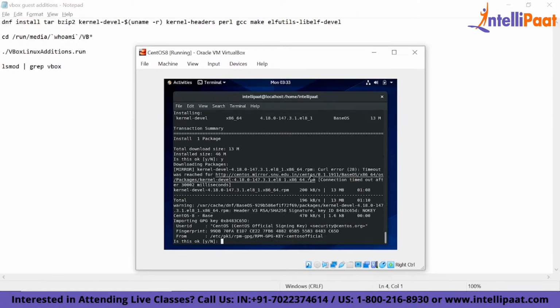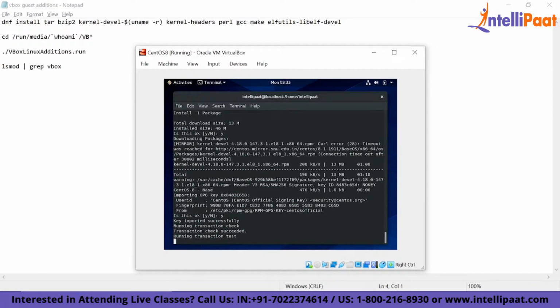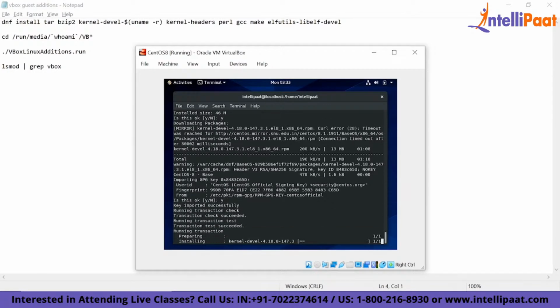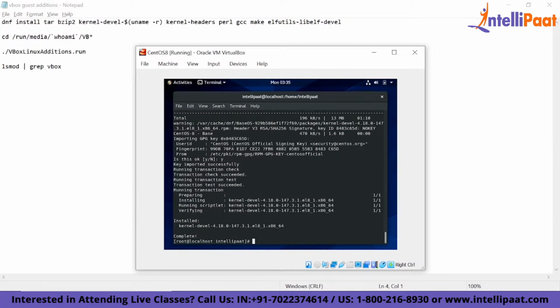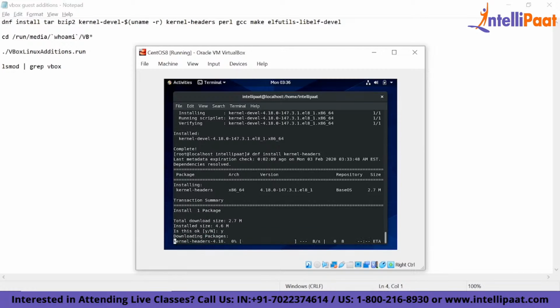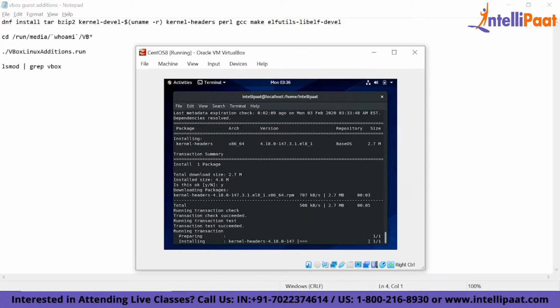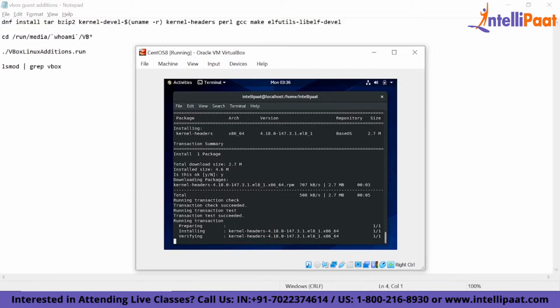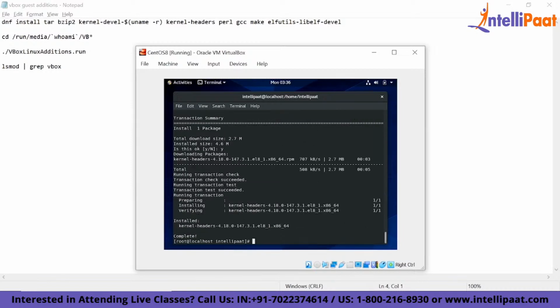I think kernel-devel is downloaded successfully. Now it's running the scripts, so now it's installing. Once the installation is completed, we can install the next software. Now the installation of kernel-devel is successful. Next, we'll install the kernel headers. Again, this is a 2.7 MB file. Installed size would be 4.6 MB. Now you can see it's installing. It's quite faster than the last installation because that was a bigger size and there were a lot of things to install. So now kernel headers is completed.